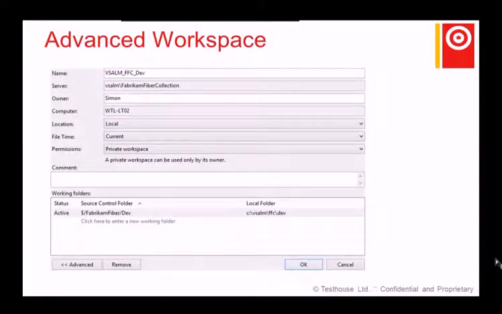You can also alter the time which is on the timestamp which is on the files that you check in. They can either be the current time, or they can have the time of the last check-in that was made. So they can be the time that you last did an update, or the time that you actually check the files in. It's up to you how you do that, and you can set the permissions as well on the workspace. So those are some advanced options that you have available to you on the workspace.